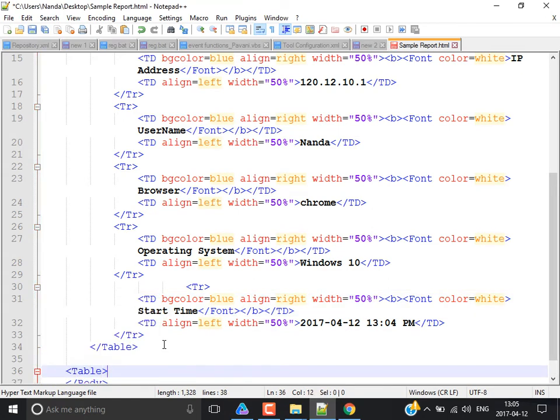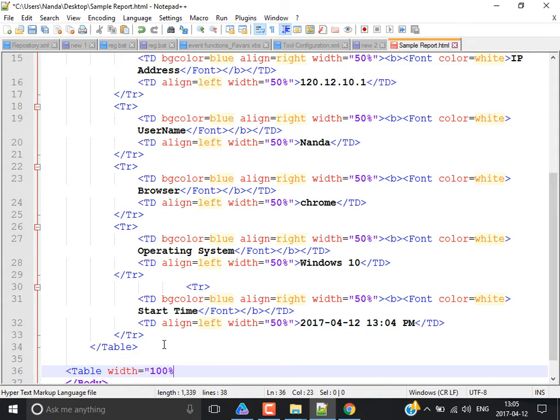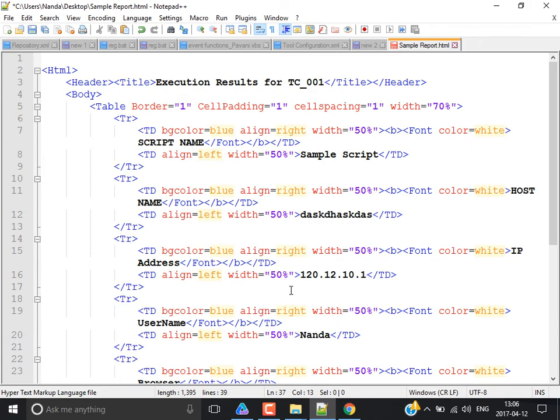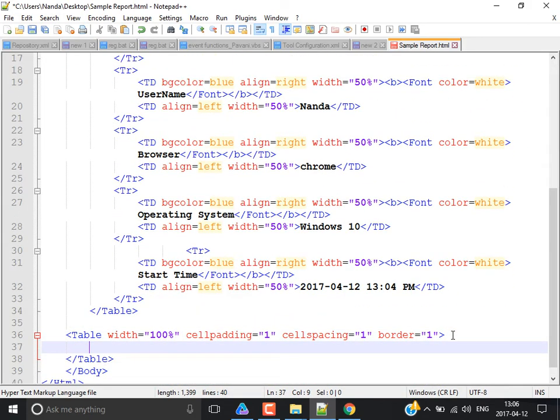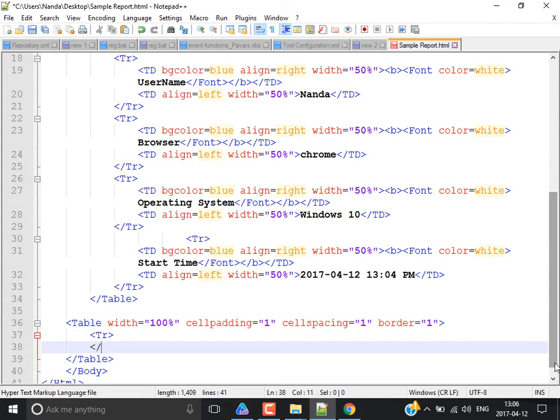You create another table. You say width is 100%, cell padding, cell spacing, border, table. Right. So next is what you have to do. You need to write the column headers here. Now you say TH. TH for column headers.